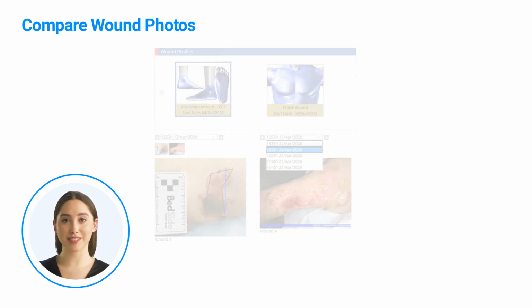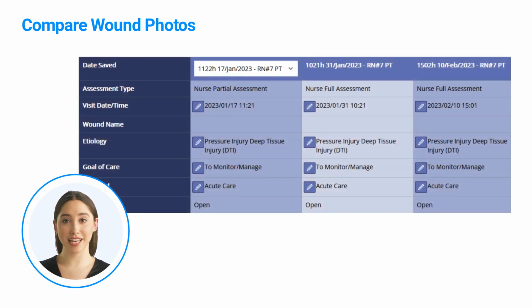You can also select the assessment and treatment flowchart in Viewer to compare the images. Click the arrow to select a date from the drop-down next to an assessment date. The various assessment dates and times will appear in the drop-down box. You can now select the assessments you want to compare wound images for.